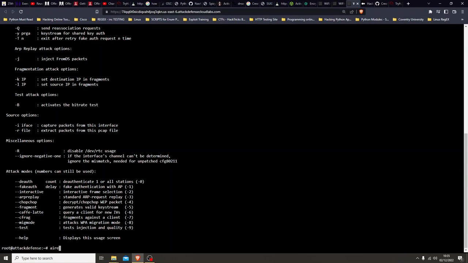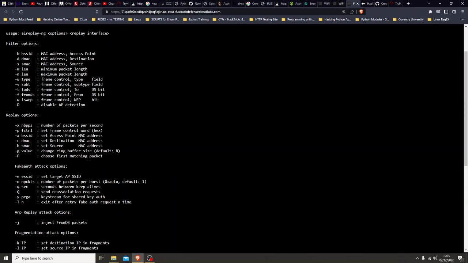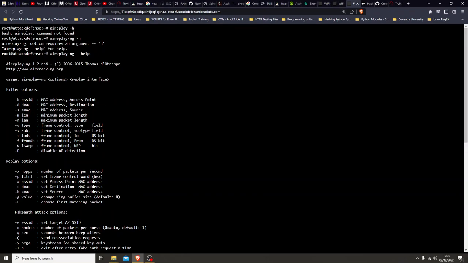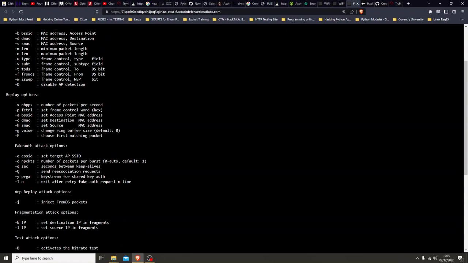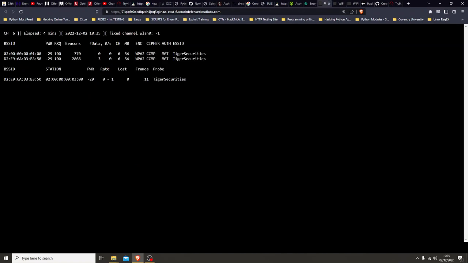aireplay-ng. I mustn't forget that dash O will account for 100. We need to stick in the ESSID. So here the BSSID for the set access MAC address, which we have right here, which is the original one.